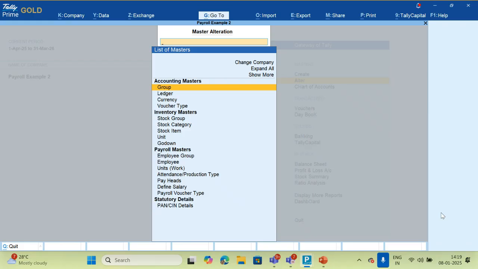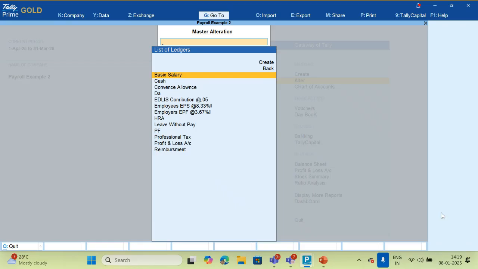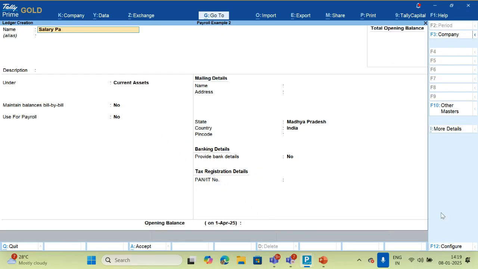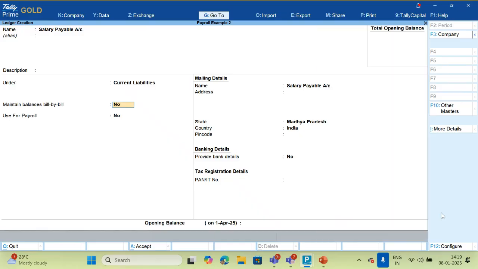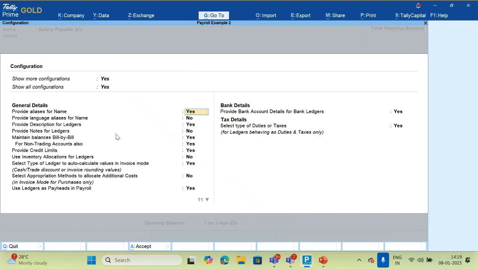Okay, so there is an option to create a ledger, then create the salary payable account. It should be under current liability. First of all, we will generate the liability, and afterward we will pay the salary. And here, please make sure you are getting use for payroll. If you are not getting use for payroll, then press the F12 key again.